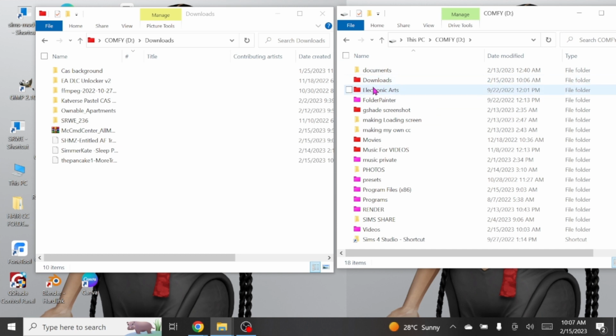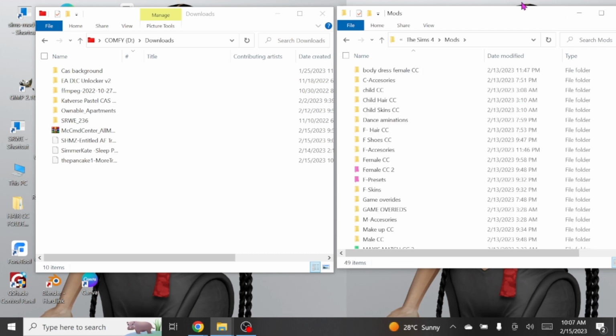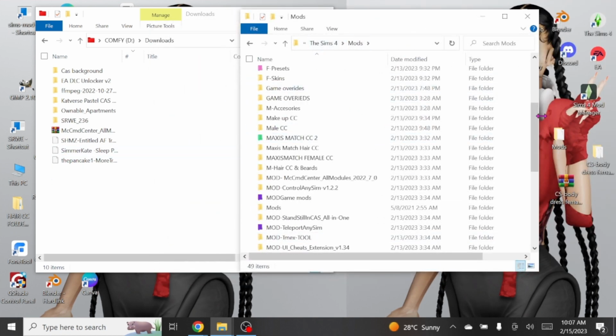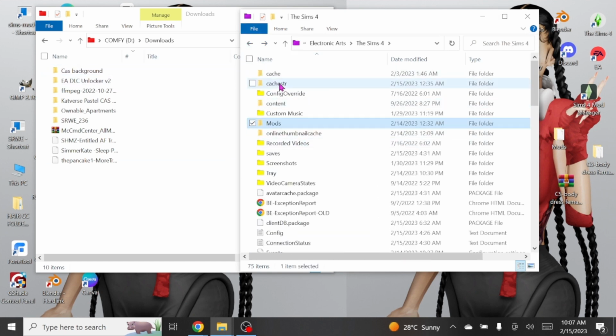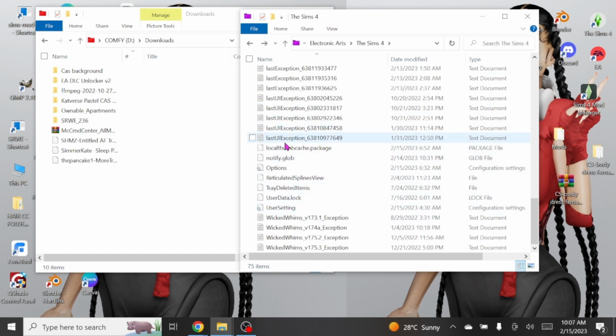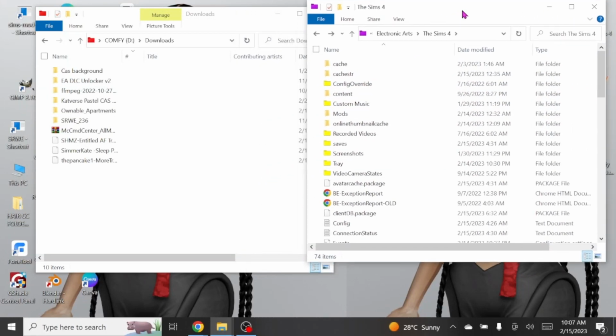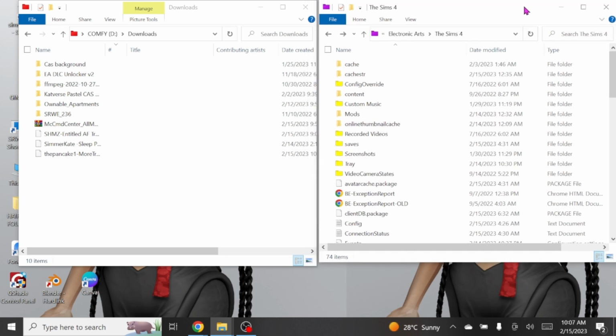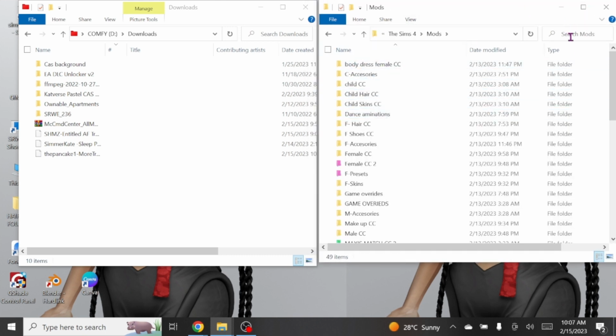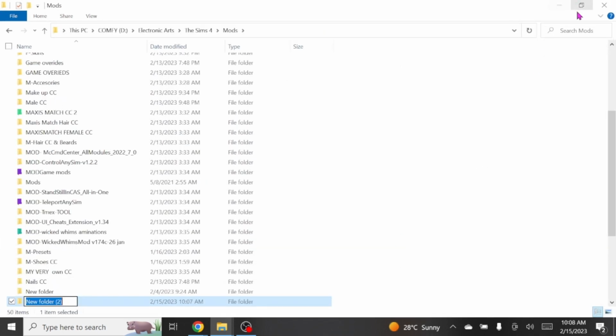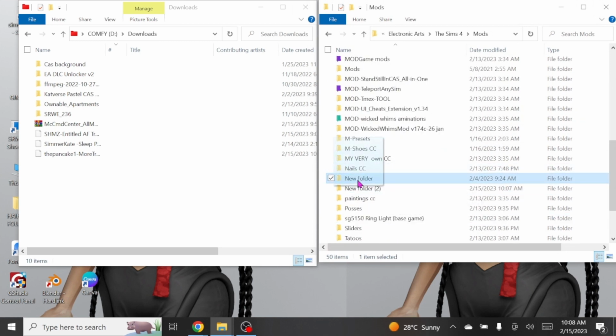So go to Electronic Arts, The Sims 4, then Mods. Basically you can just drag and drop it. But before you add any mod to your game, make sure you delete the localthumbcache file so it does not hang. I believe you have to delete that before you add a new mod to your mods folder. Then, in your mods folder, I'm going to create a new folder because I like my mods very organized. You don't have to do this; you can just drag and drop it into your own mod folder, but I like to have them organized.